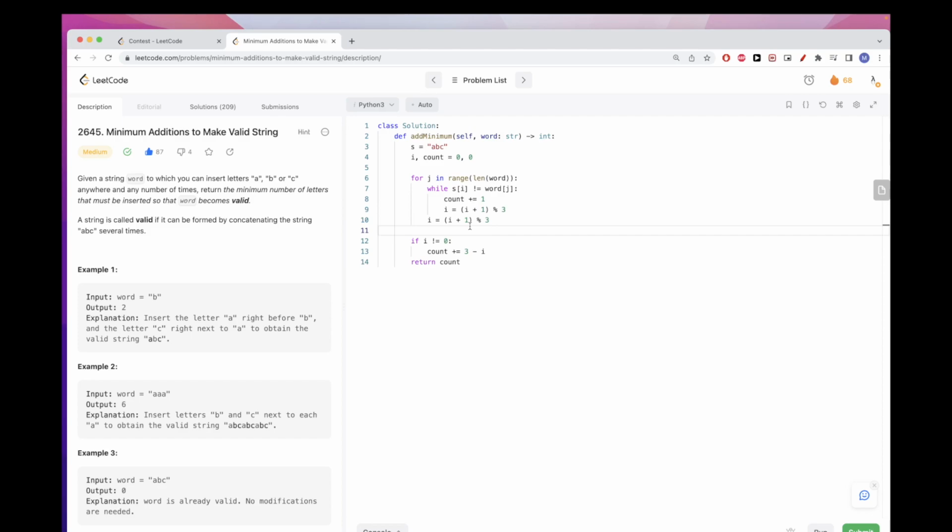And then in terms of space, it's O of 1 because we are not really using anything extra except these variables. So it's O of 1 space and O of n time. Yeah, so that's pretty much it for this problem.